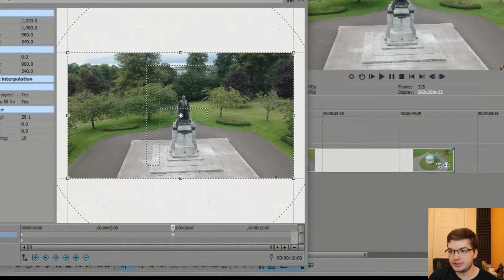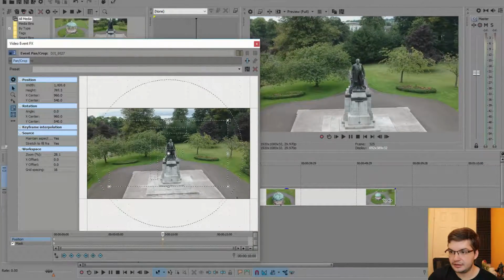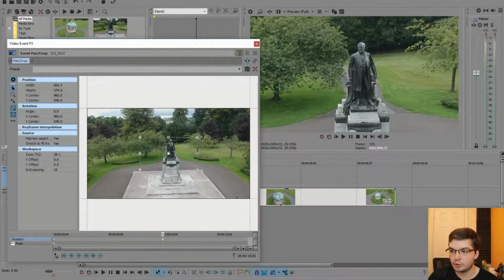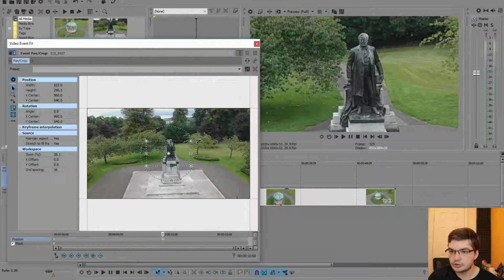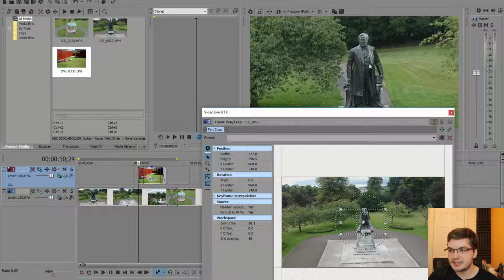Now with this keyframe, what you can say is, at 10 seconds I want the picture to be zoomed in or cropped in a certain way. What we're trying to do is make the statue the same size at 10 seconds as it was at the start of the video, and if it's roughly the same size at the end as at the start, we should get this lovely dolly zoom effect going on. I say it won't be perfect, so apologies for that.